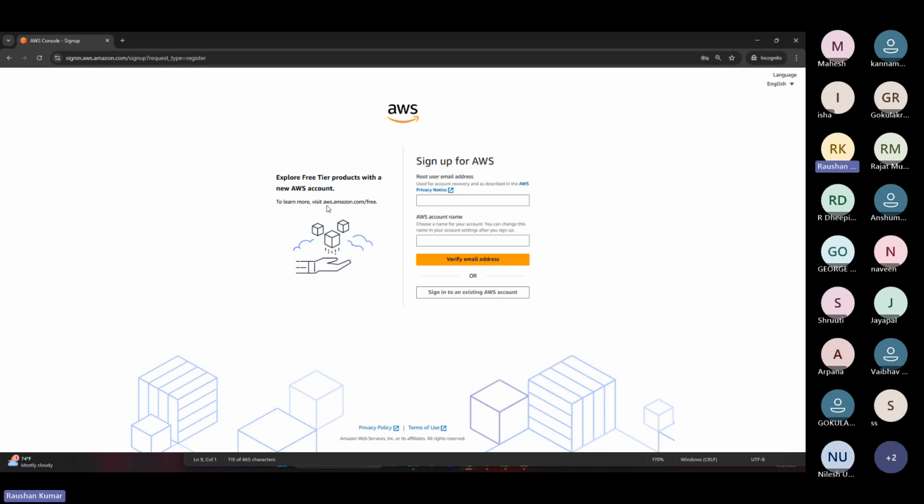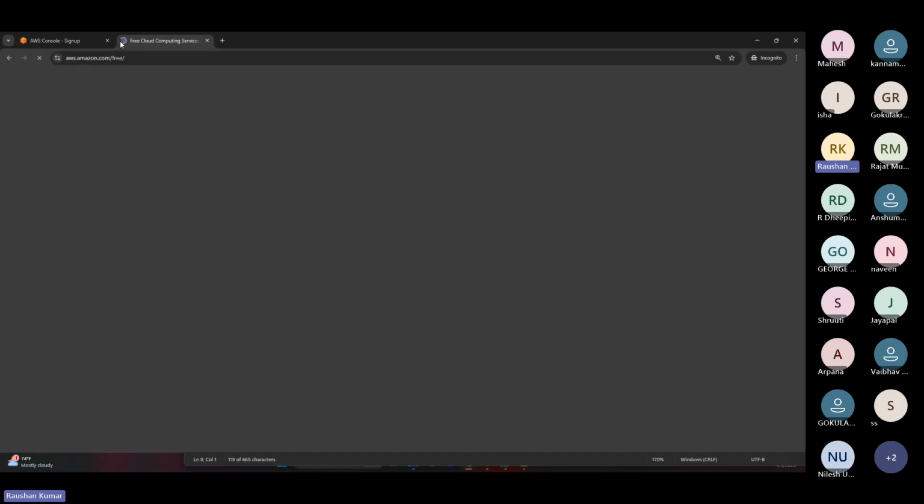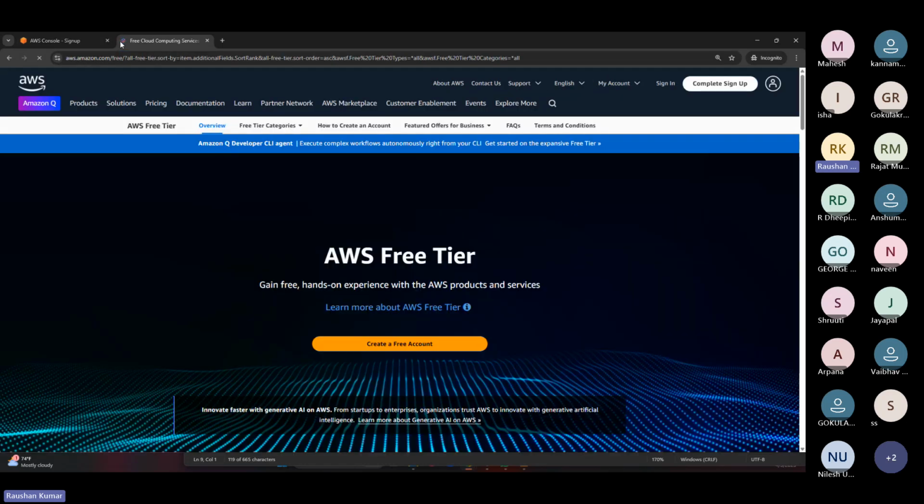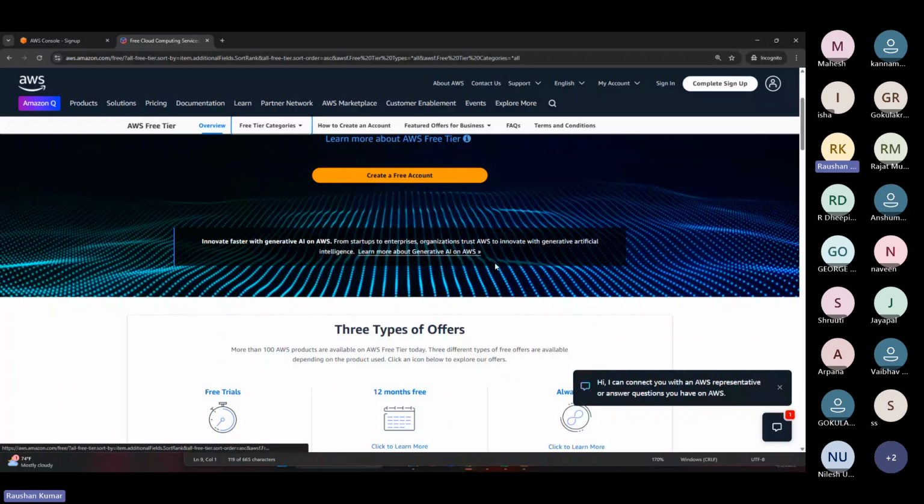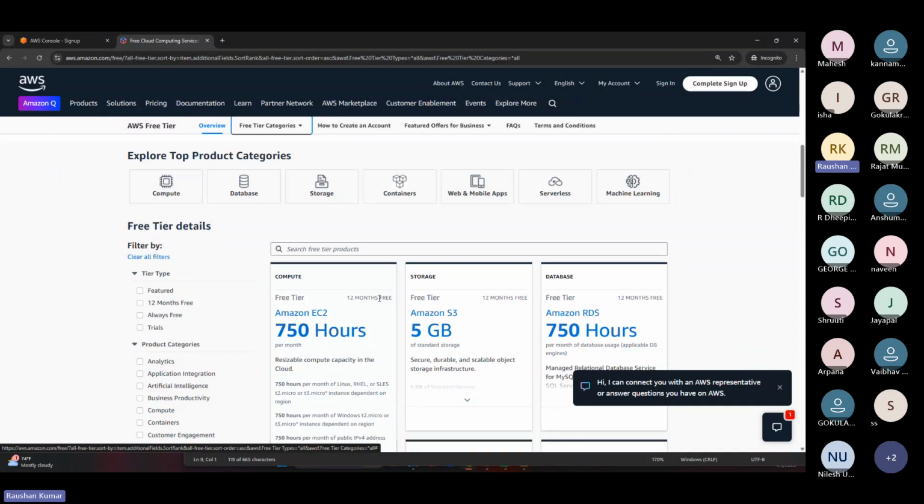If you look at this website, they give a lot of services for free. You can use the services as long as you are meeting the guidelines. For example, you cannot get a 4 core, 8 core, or 100 core machine. You will get a 1 core, 1 GB virtual machine. So you need to follow what they're asking. And for 12 months it's free, 750 hours is free.